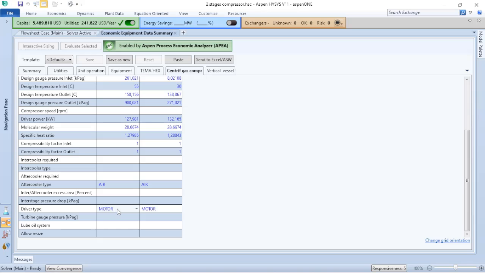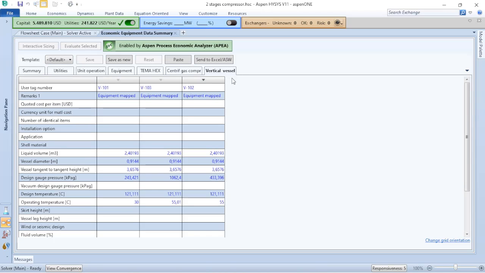The drive type you can choose also. It is a motor, turbine, gas engine, and etc. So I will keep as motor. And finally, you can go to vessel, vertical vessel, and here the Aspen HYSYS do preliminary calculations also to perform the cost estimation. You can send all those information to the Excel.